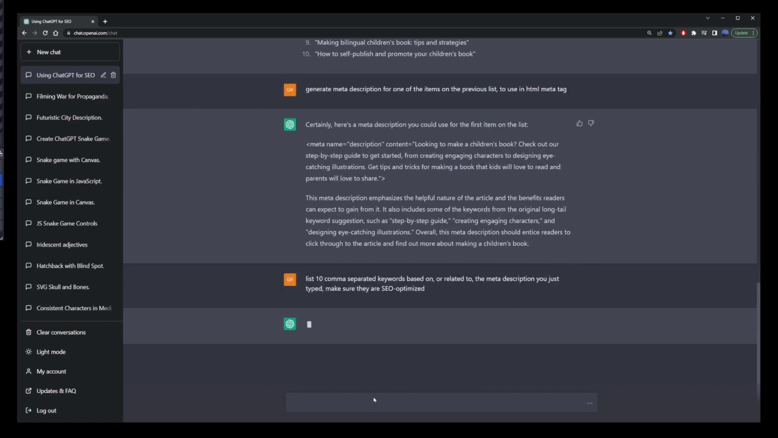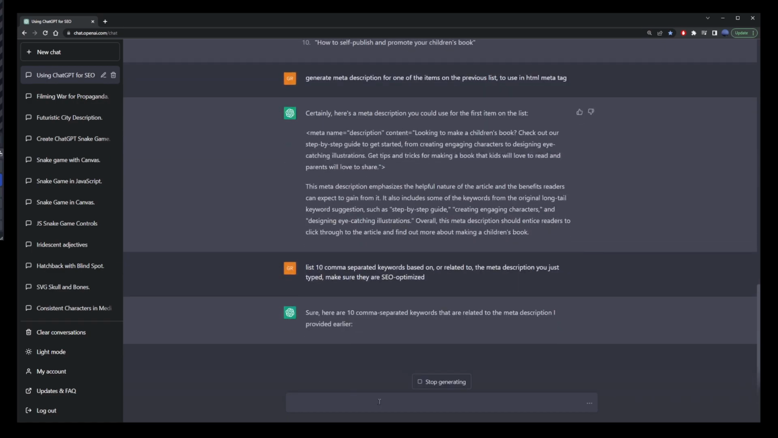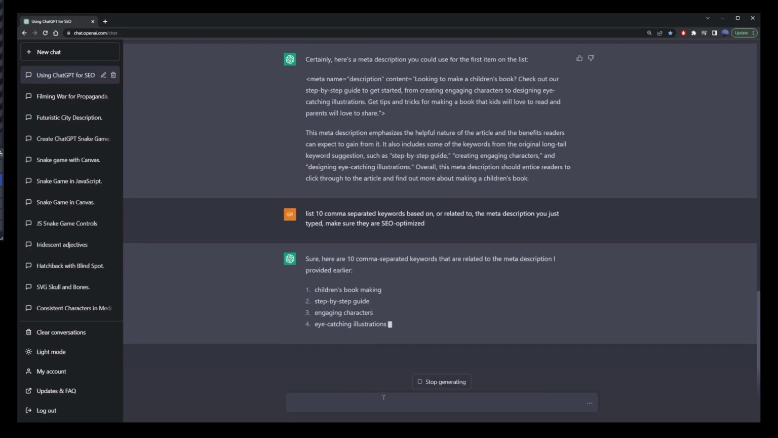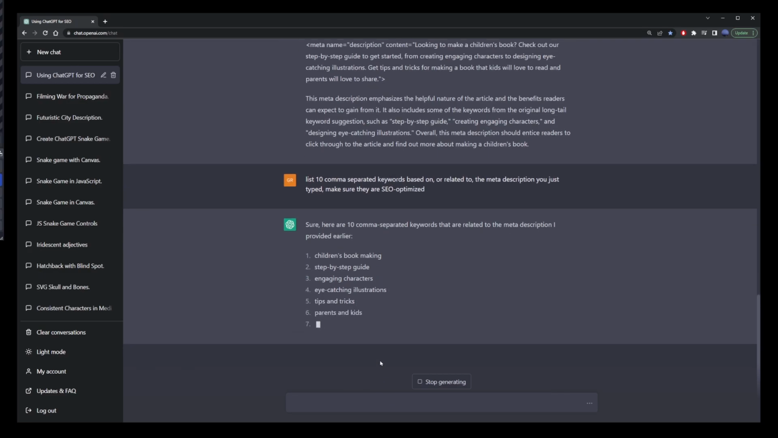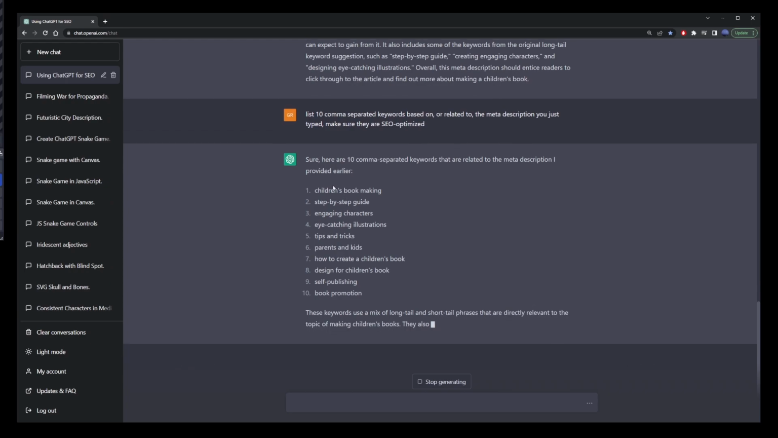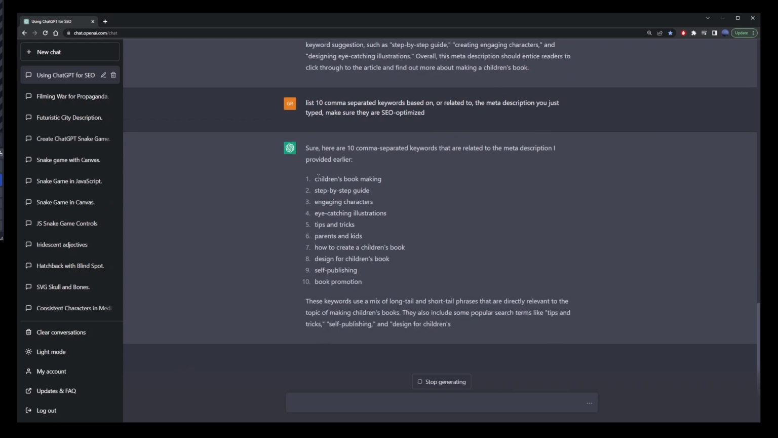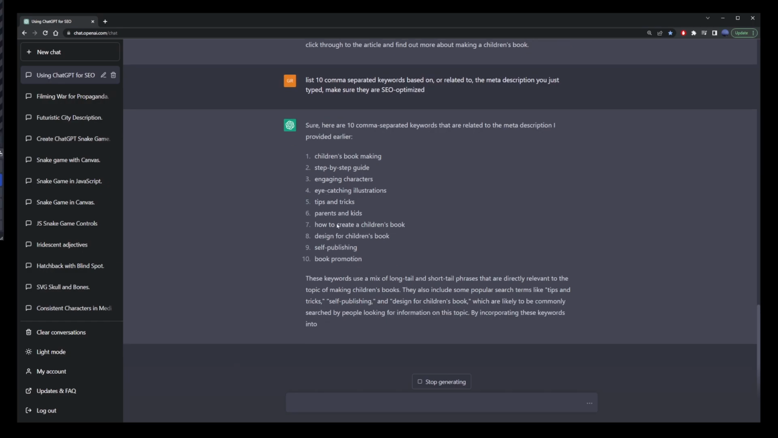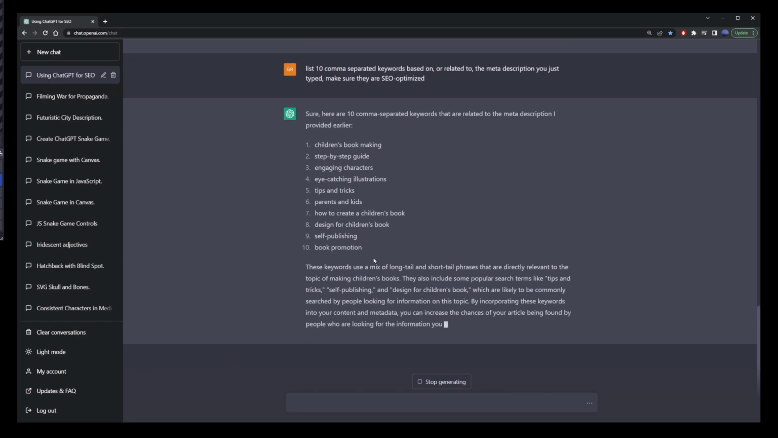So here it is. ChatGPT is going to start giving us this list with all these new ideas and keyword variations. Here we have self-publishing, engaging characters, and all kinds of things. Now it's going to tell us here, these keywords are a mix of long-tail and short-tail phrases relevant to the main subject.